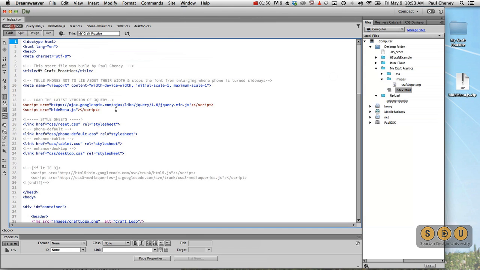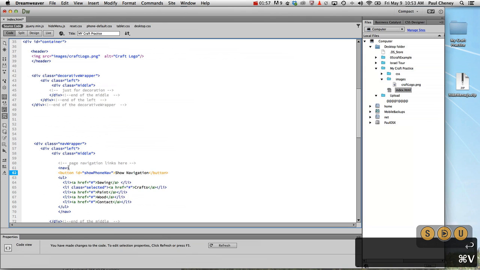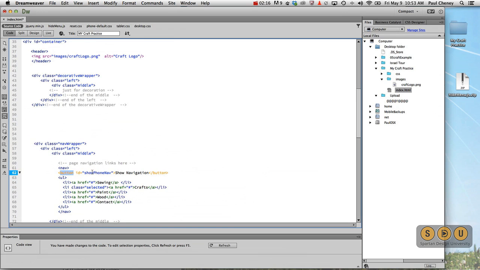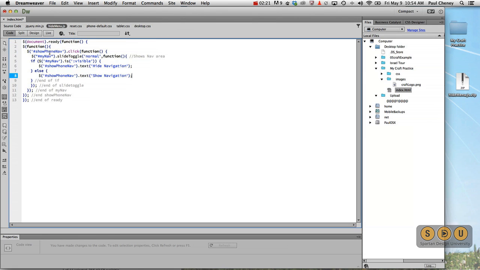Let's go back to our source code. Let's go down into our navigation. Immediately inside the opening nav, we're going to put a button. It's going to have an ID of show phone nav, spelled exactly the way it was in the JavaScript code. It's going to say show navigation, and then it closes the button very easily. Okay, so this show phone nav matches this show phone nav ID equals pound.